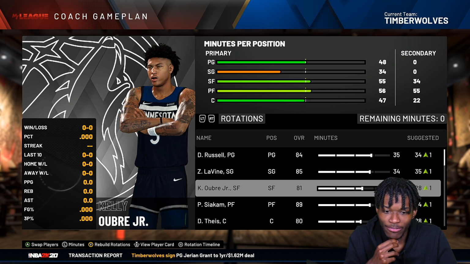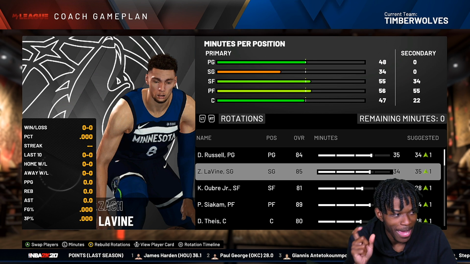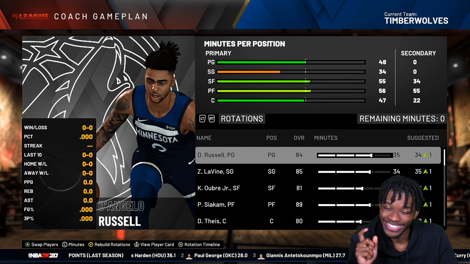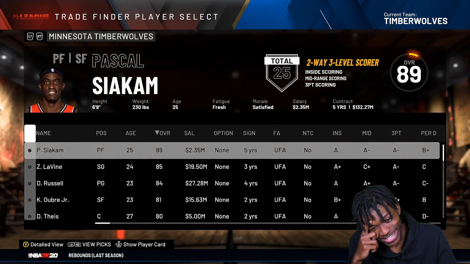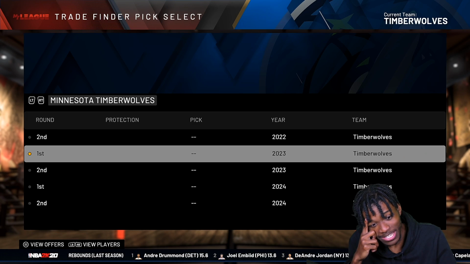I don't think it's perfect at all. I still think that this backcourt is going to struggle to stop anybody. And that's one thing I got to really think about. Do I trade D'Angelo Russell? Let me see what his value is looking like.